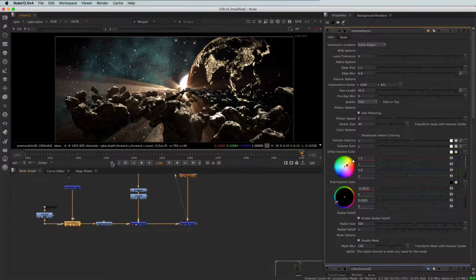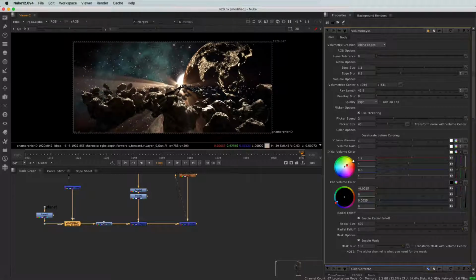Okay, now we start to have the look of the shot, but this volume rays right now is not moving, but our camera is moving, right? So we will need to introduce animation in that effect. And let's have a look to that thing in the next video.